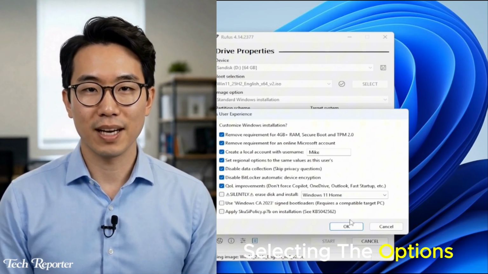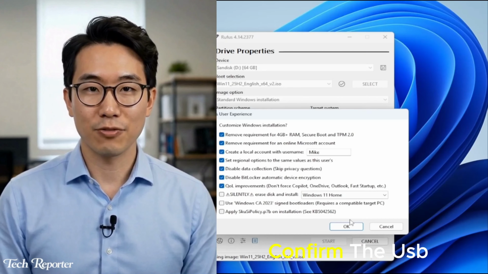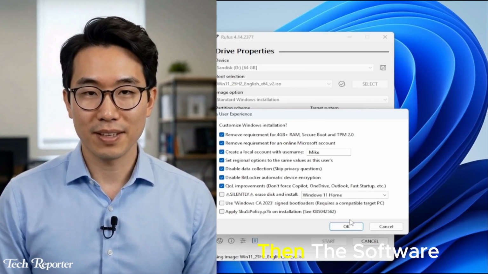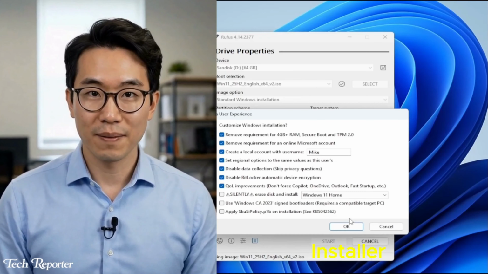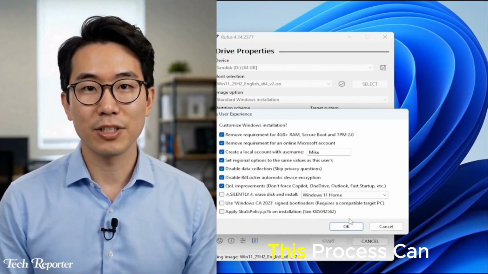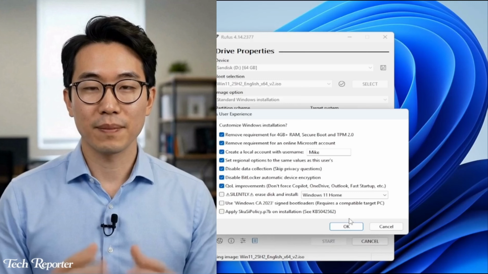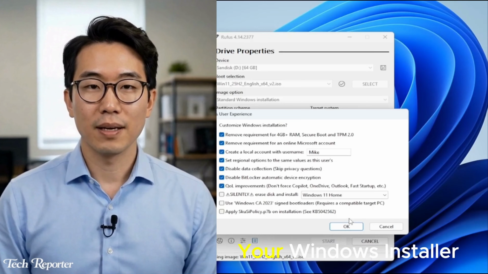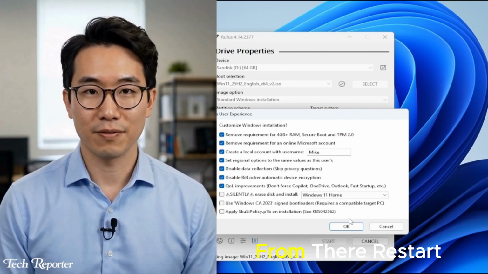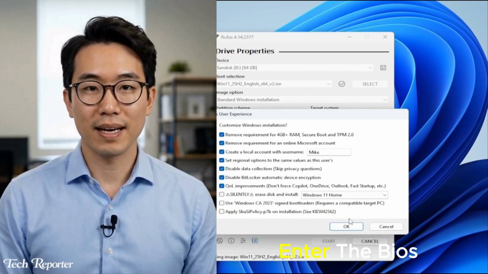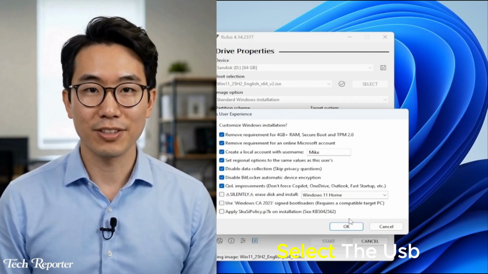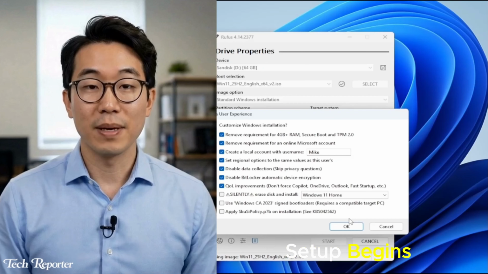Once you finish selecting the options you want, press OK and confirm the USB formatting warning. Then the software begins building the installer. Depending on your USB speed, this process can take several minutes. When the status bar finally says ready, your Windows installer is complete. From there, restart your PC, enter the BIOS or boot menu, select the USB drive, and Windows setup begins.